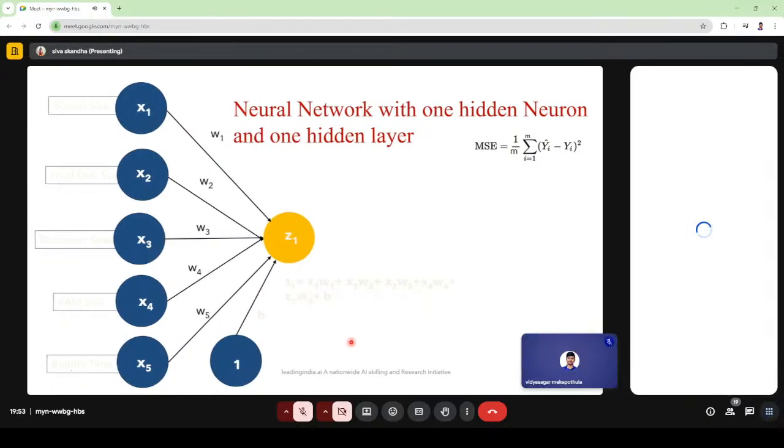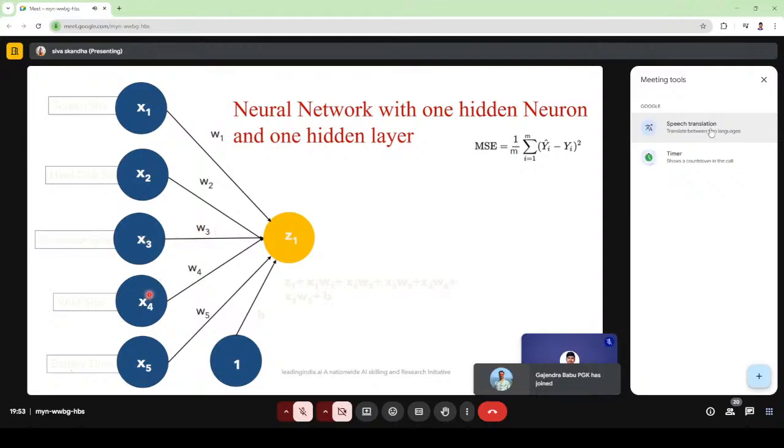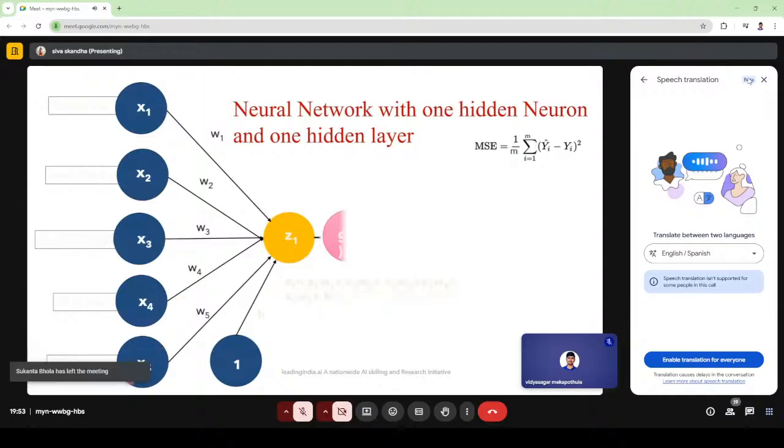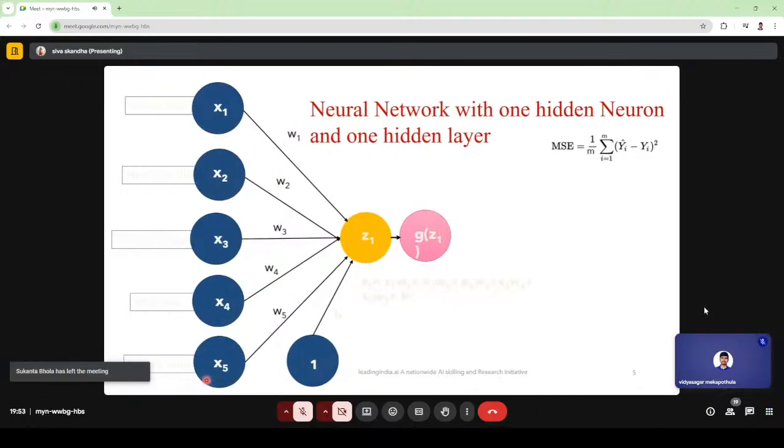So the Z value becomes x1 multiplied with the weight W1, x2 with its weight, x3 with its weight, x4 with its weight, x5 with its weight, plus the bias. So Z equals x1 W1 plus x2 W2 plus x3 W3 plus x4 W4 plus x5 W5 plus the bias. And this we feed to an activation function, g of Z1.